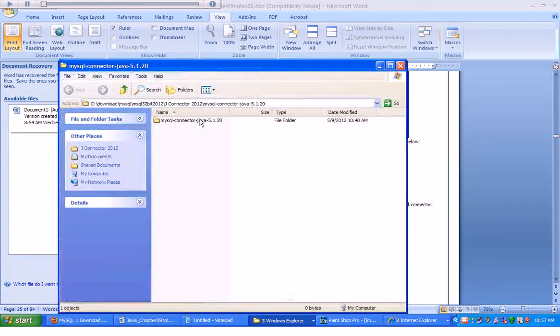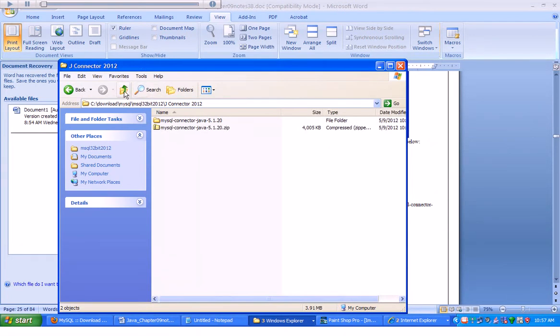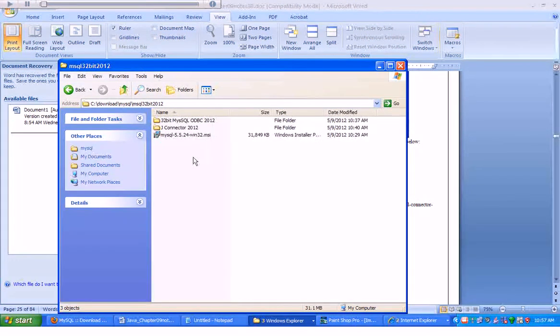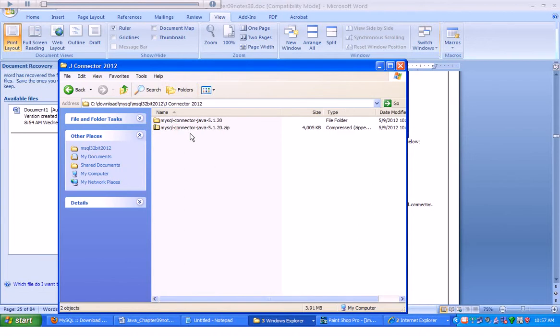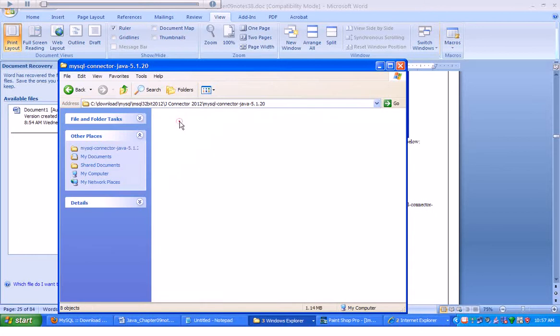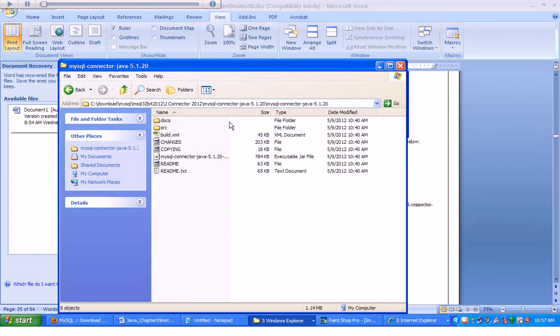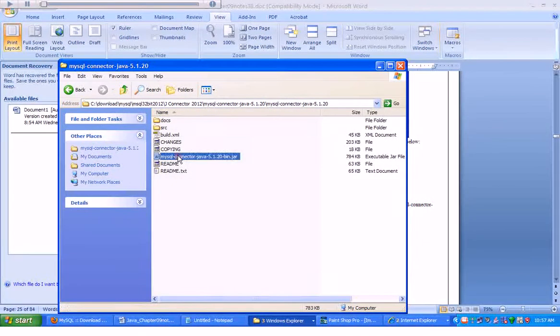So we go up a level, and again I downloaded it in J connector. This is the directory where I expanded it. This is the file that I'm looking for, the one that says MySQL connector jar, and then, like I said, the version number may be different, but it'll say bin.jar. Now, copy that. I'm going to press Control-C here.